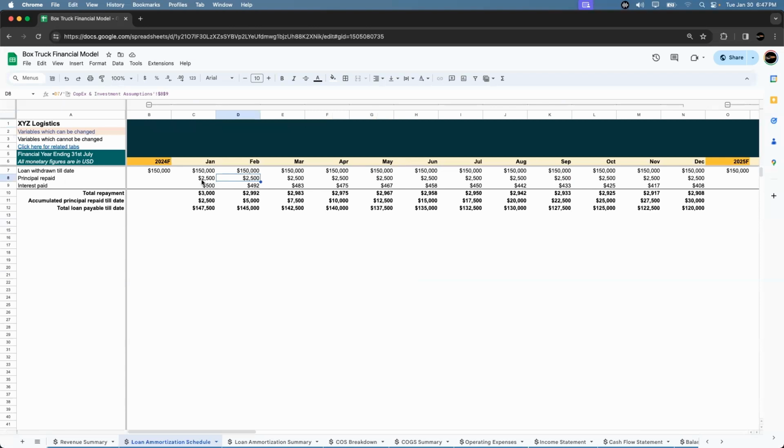For example, for the $150,000 worth of loan, we'll be repaying for the first month, 2,500 going towards the principal payment and 500 for interest payment. As we progress further, the interest payment is going to drop, but the principal payment is going to remain the same. That's how the calculation has been adjusted.